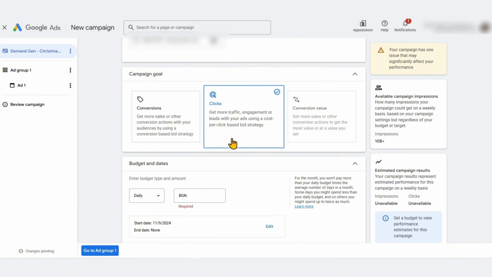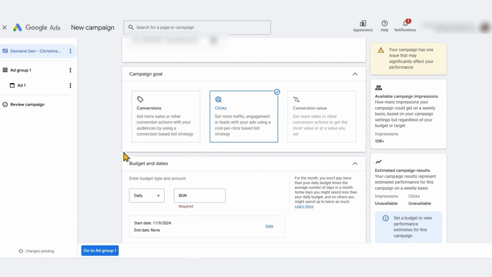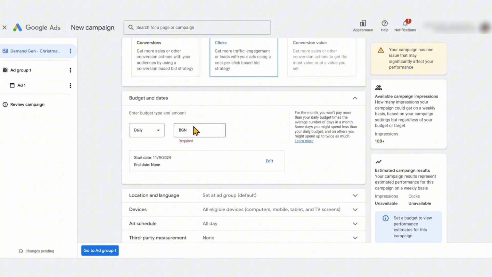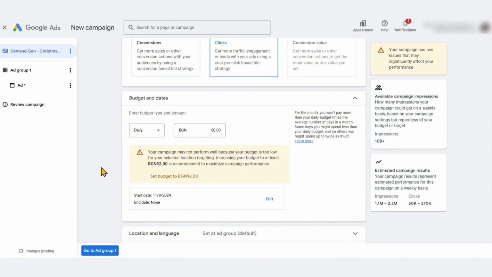You can use other campaigns in your account to actually close people who you brought to your website with demand gen. So you can start with clicks, or if you have enough budget, you can start directly with conversions. For this tutorial, I'm going to start with clicks. Then after you've selected your campaign goal, you need to add your budget. Here I'm going to add 50.